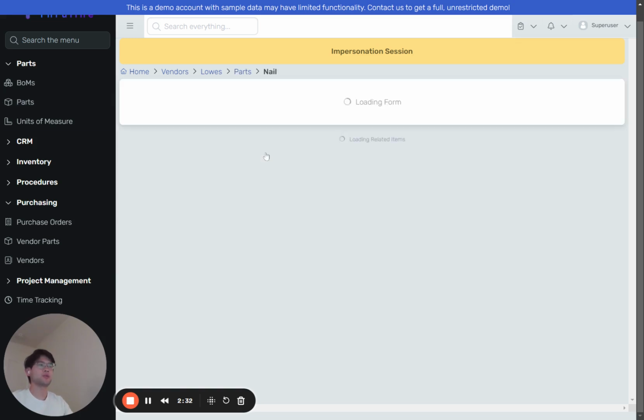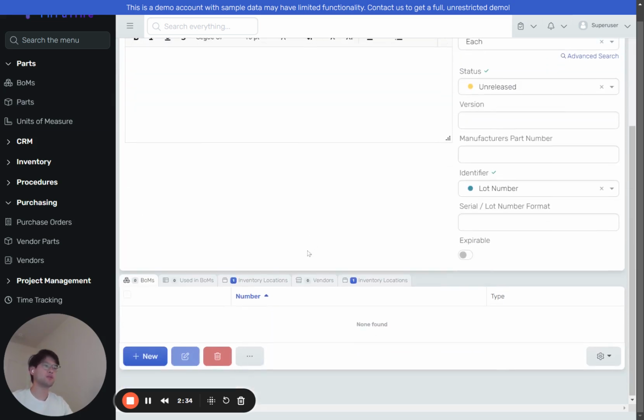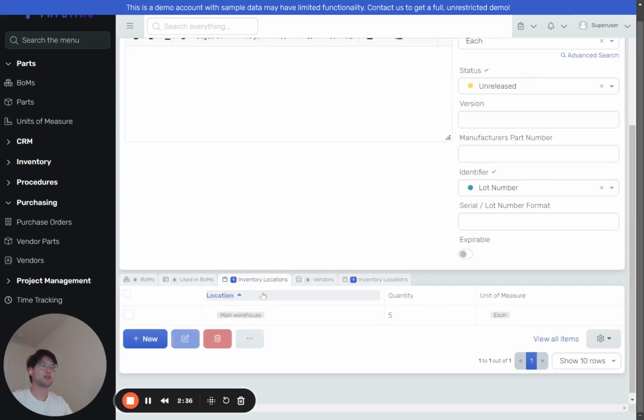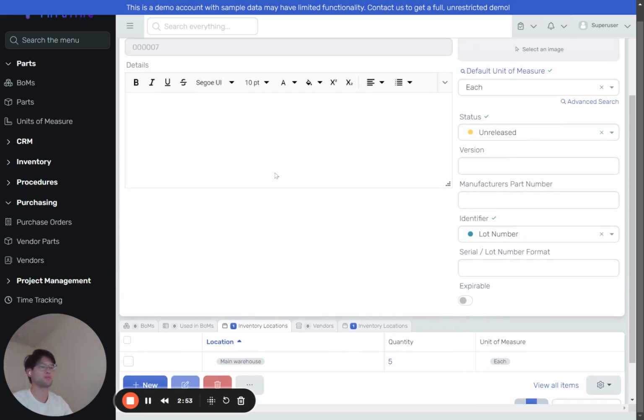And if I go back to the part that we just added inventory for, you'll now be able to see in this inventory location tab that there is a quantity of 5 in the main warehouse. This is one way that you're able to modify inventory quantities. In a future video, I'll show you how you can add inventory through purchase orders, as well as consume inventory to produce products through manufacturing orders.